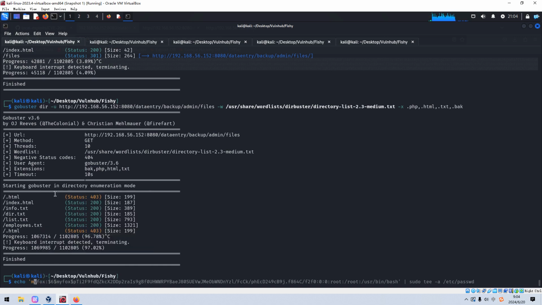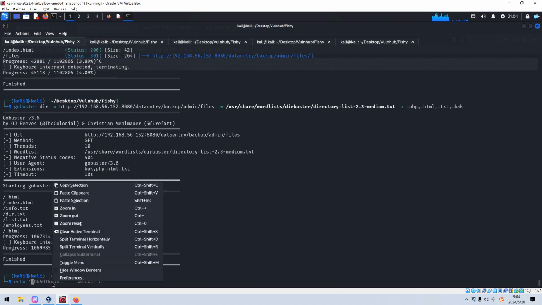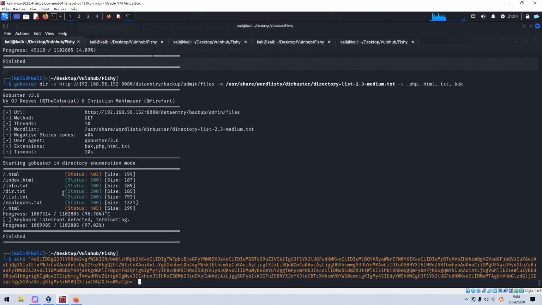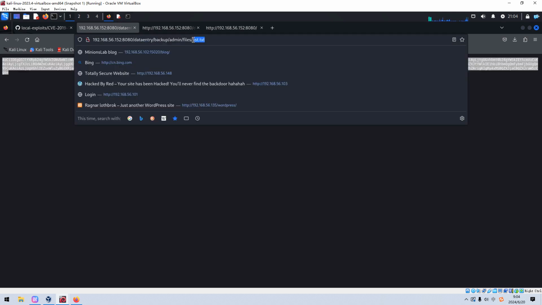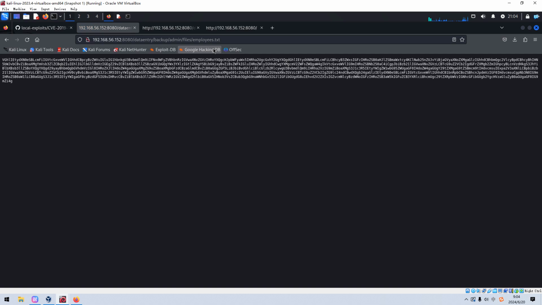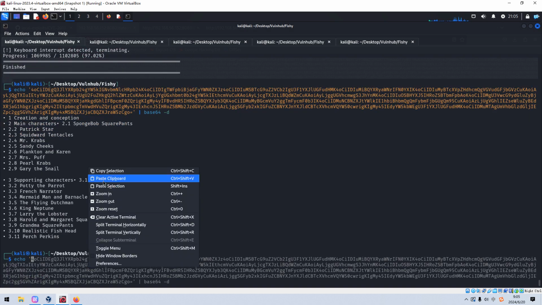Paste in. We need to copy and paste in here. So creation, blah blah blah, supporting, nothing useful. So next we can check employees text file. I think all information is encoded. Very funny.